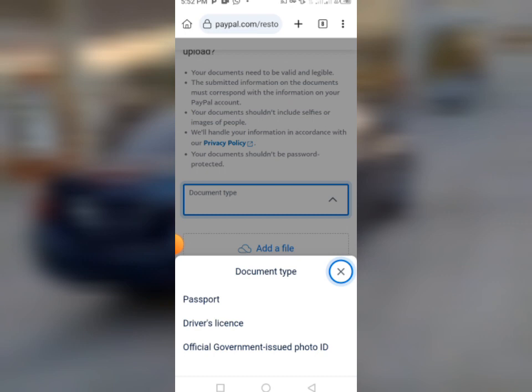At this juncture, you have to know that if you have your NIN plastic ID card, that works well. It doesn't matter whether the account you opened is your country's PayPal account or not. Even if you opened another country's PayPal account, you can use your own country's government issued ID to verify it. As long as it is a plastic ID card, it will be accepted. So click on official government issued ID card.